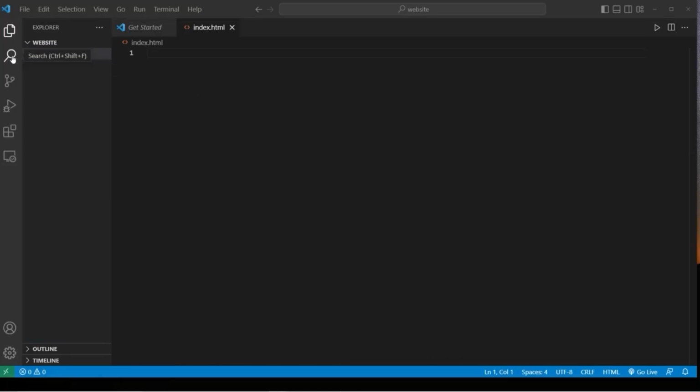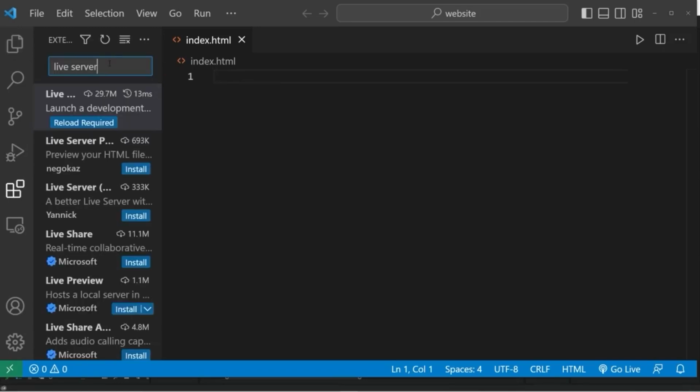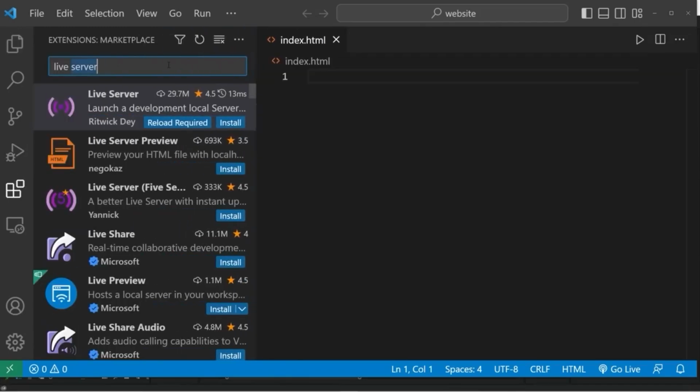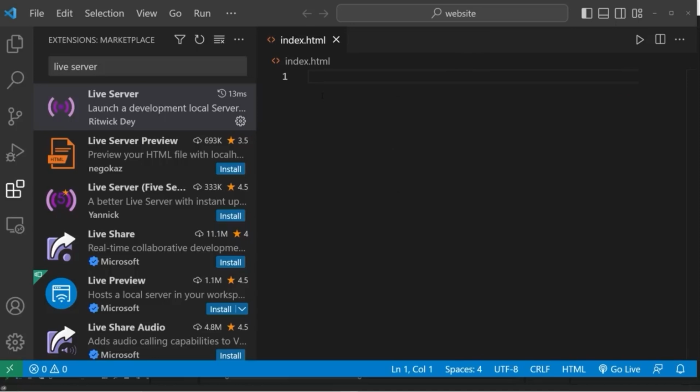Whatever your homepage is going to be, I would recommend naming it index.html. Most servers return the index file as the homepage, so it would be good practice for us to name the homepage index. Now what we're going to do is install the Live Server extension. Go to Extensions, look up Live Server, and install. Basically what this does is that when you update your HTML file, if you have a web browser open, it's going to update automatically. It'll save you some time.